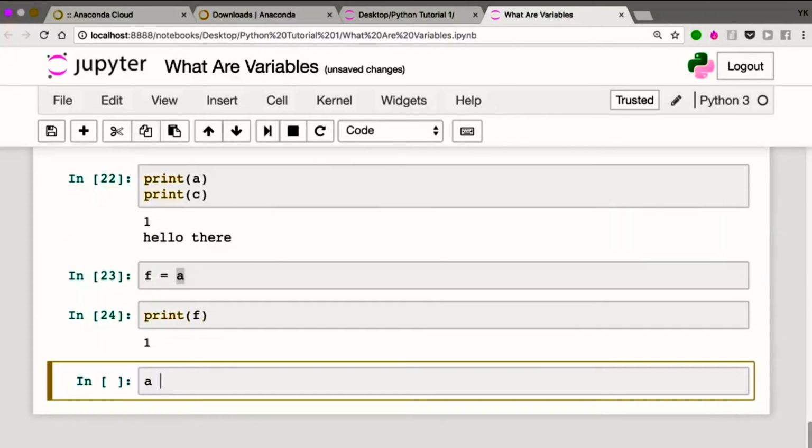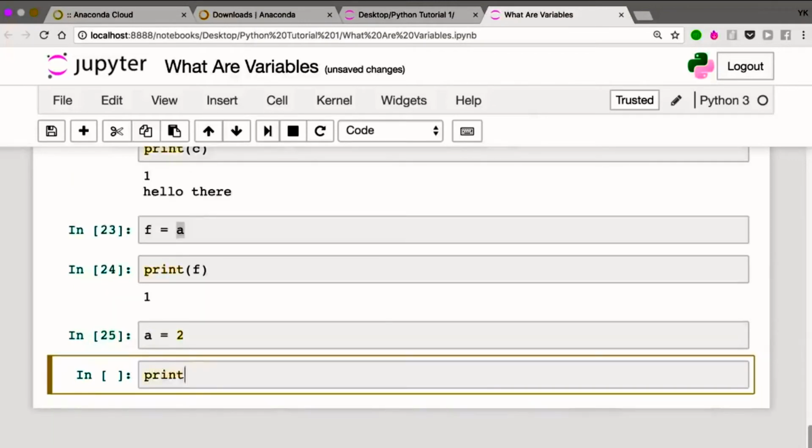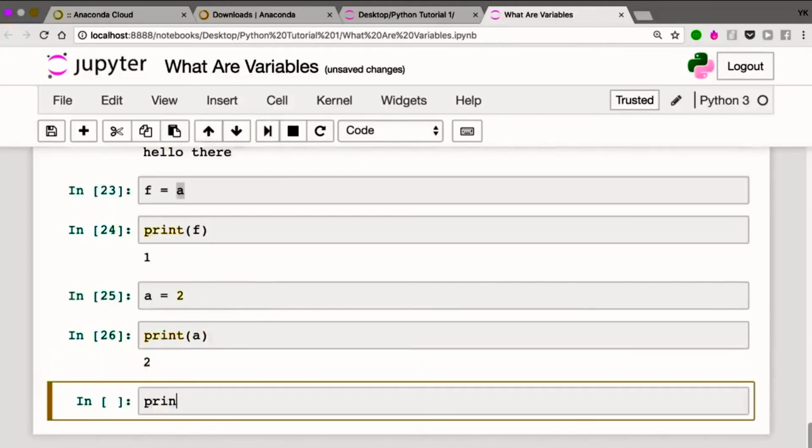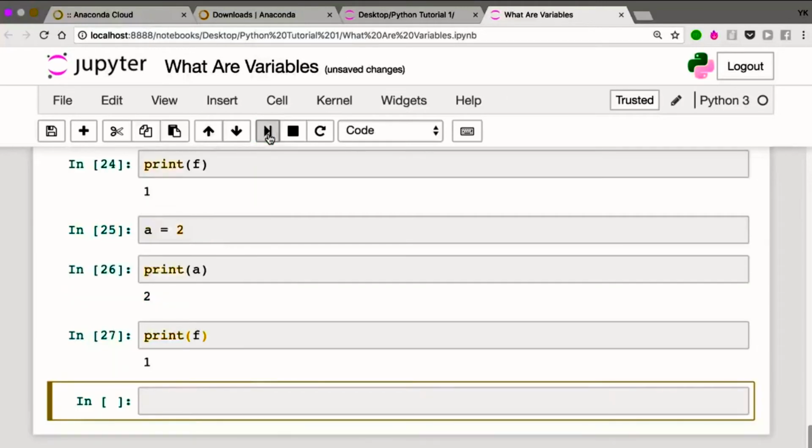And what happens if we assign a to 2? Then the value of a should now be 2, and then the value of f should stay, as I said earlier, at 1. Okay, now I'm going to give you a quick practice problem to work on in order to solidify your understanding of variables.